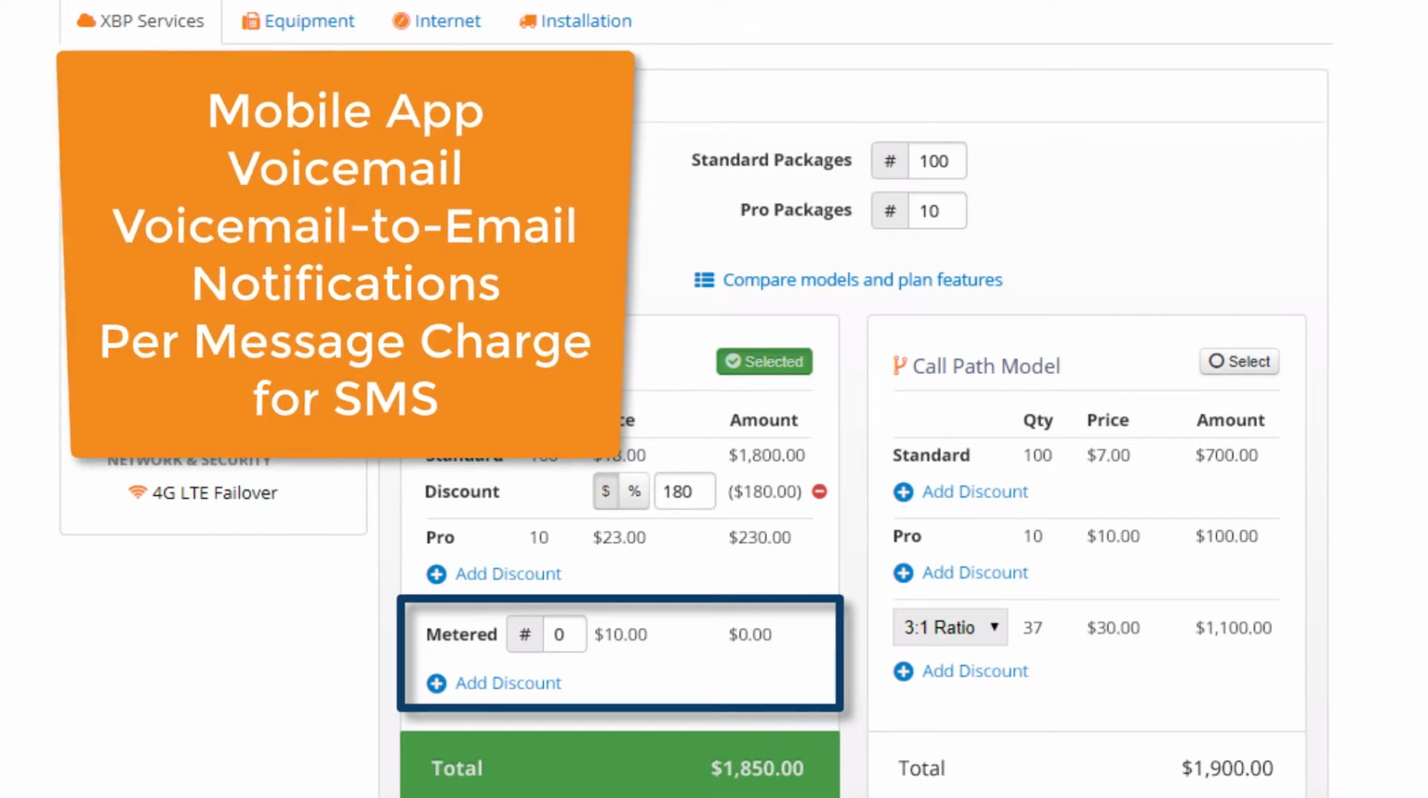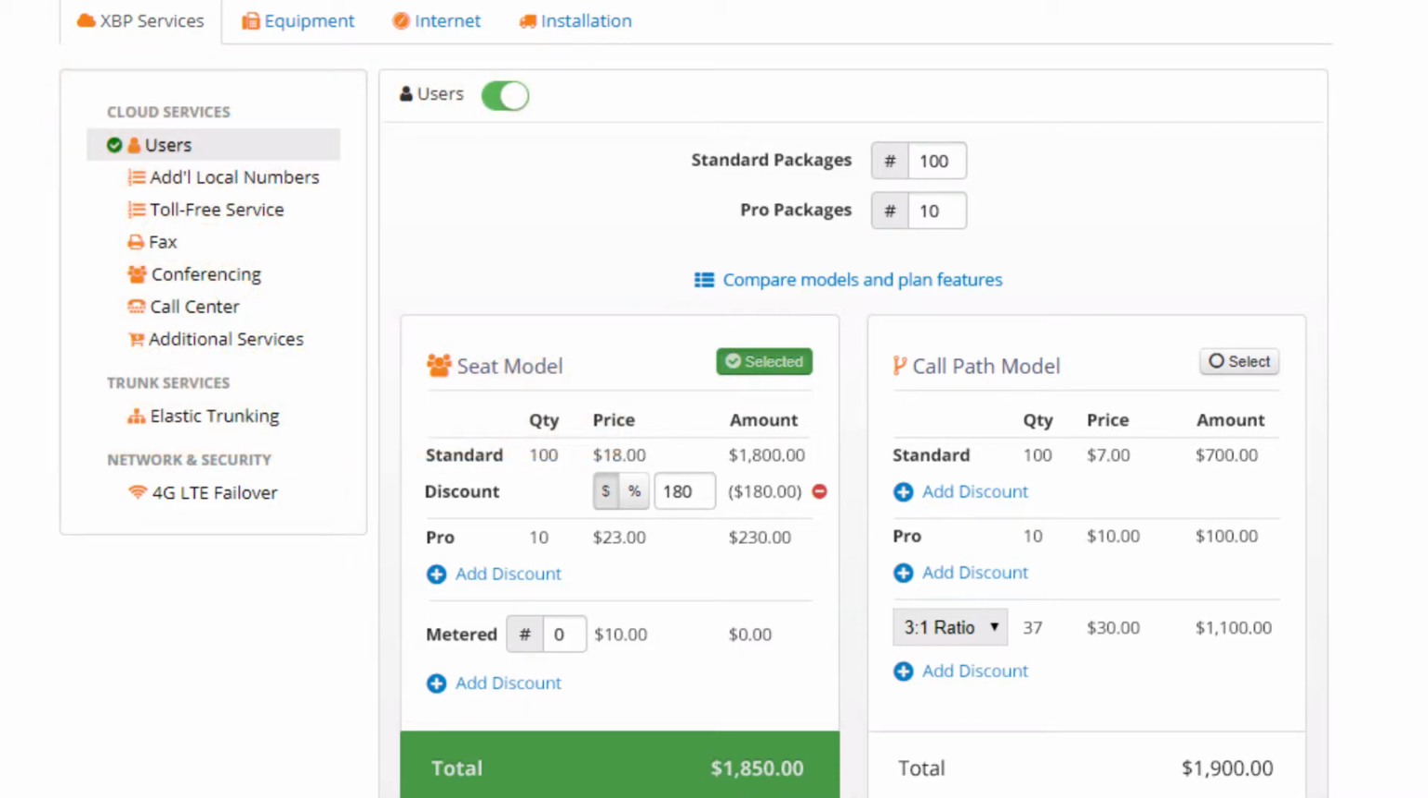Metered users have access to the mobile app, voicemail, voicemail to email notifications, and a per message charge for business SMS. Discounts can be applied to any of the services. Select a specific dollar amount or percentage to discount. The total for the selected model will show at the bottom in green.